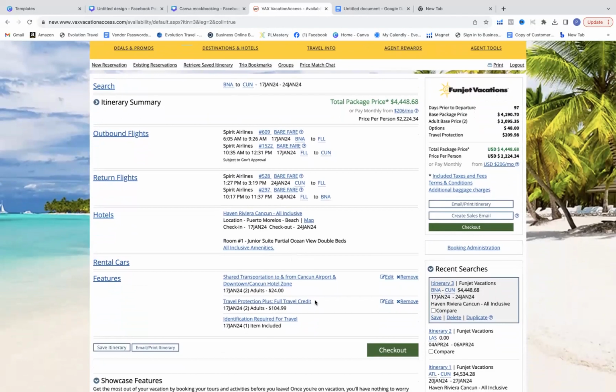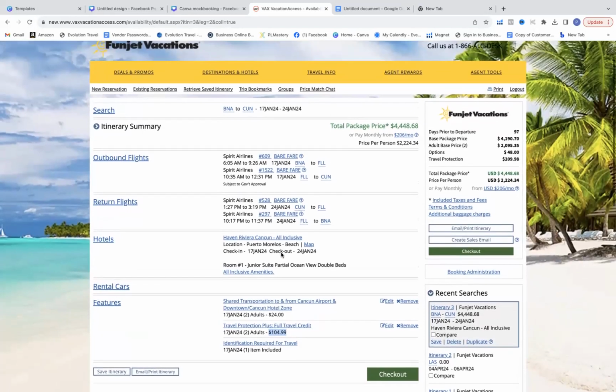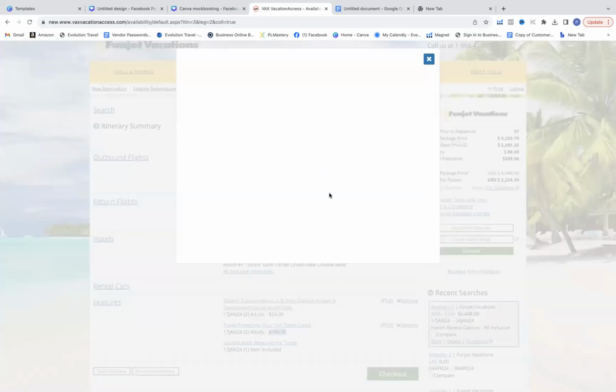I always like to include the travel protection because I'm always going to recommend it to people. I mean, that's not too bad to pay 104 if the trip is far out and stuff like that. But of course, it's always up to them. All right. At the hotel section. So let's click on the hotel so we can look at it.